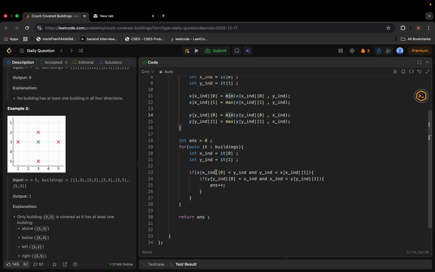So similarly what I have done is x of x index of 0 is compared with the y index. Here guys, please try to understand why we are comparing with a y index, because for each x we were saving y indexes. So we should compare this. Similarly, when we are checking the y part, we should compare it with our x indexes. If both of the conditions are matching, we can always have an answer.